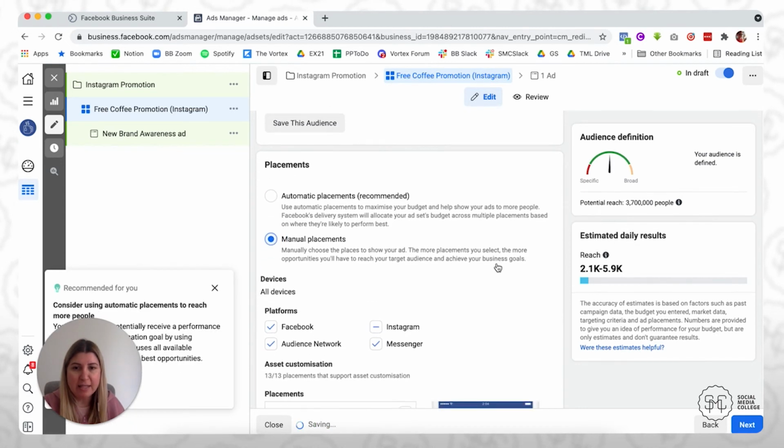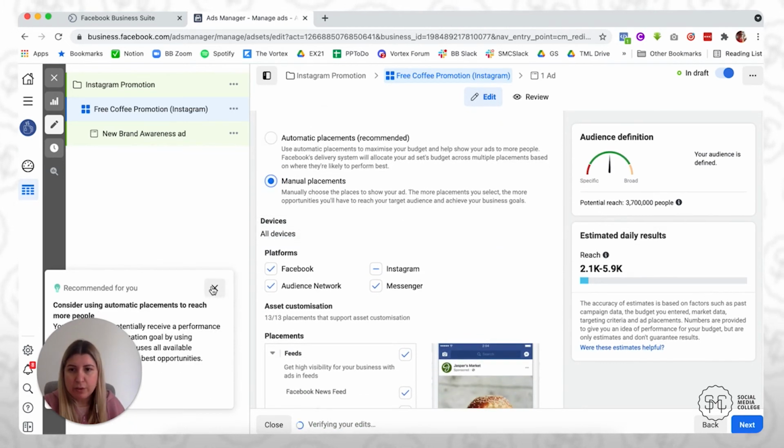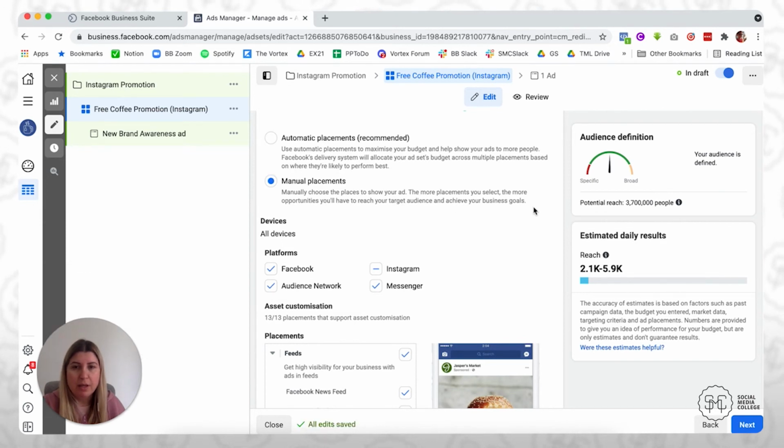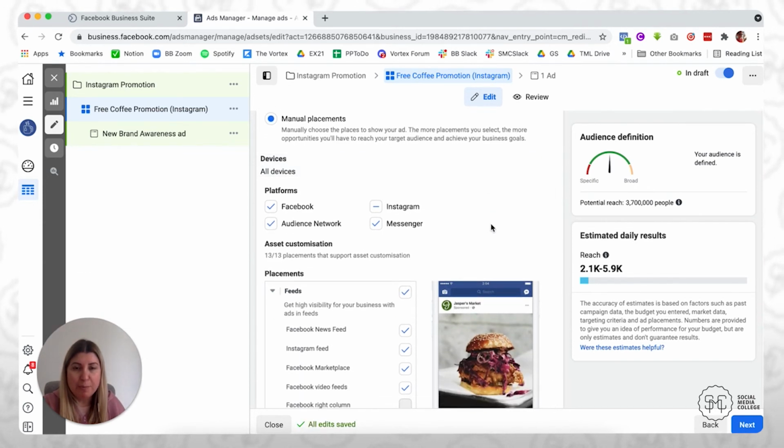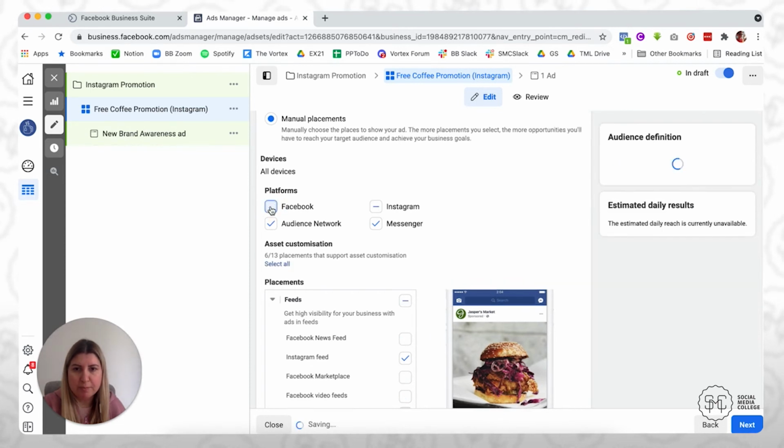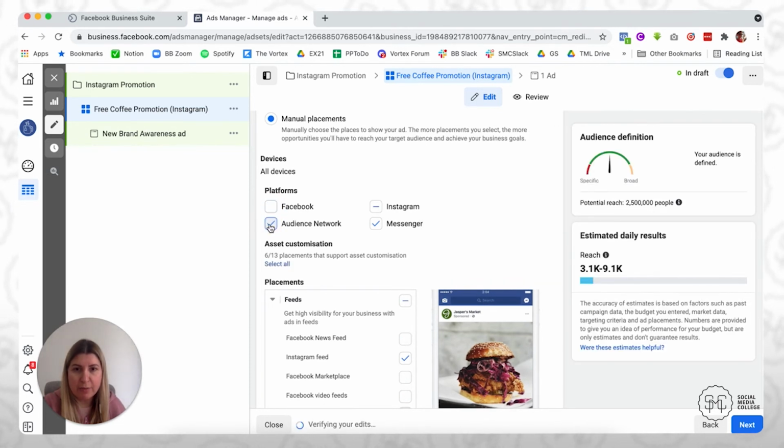And when you do that, all of the placements open up to you and you can now start to pick and choose what you want. As you can see, everything is selected. And what we're going to do is we're going to turn off Facebook. We're going to turn off Audience Network. And we're going to turn off Messenger. That leaves us just with Instagram.